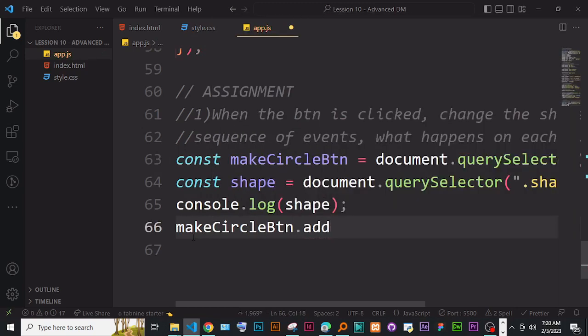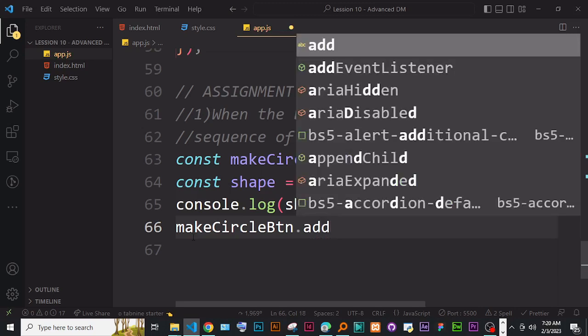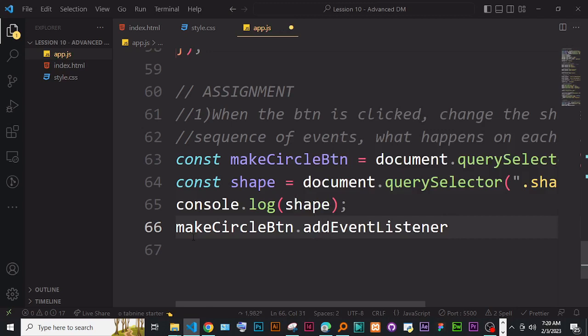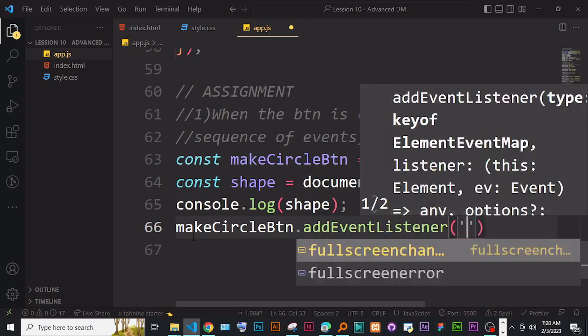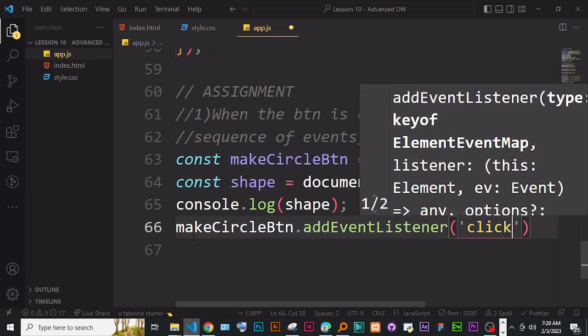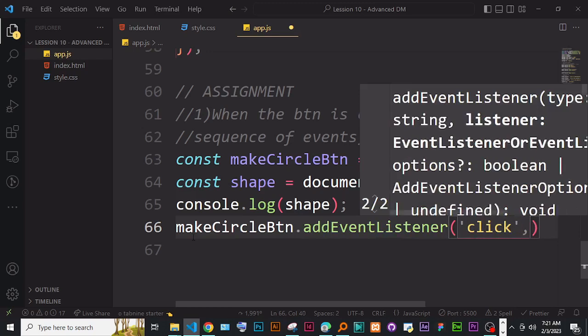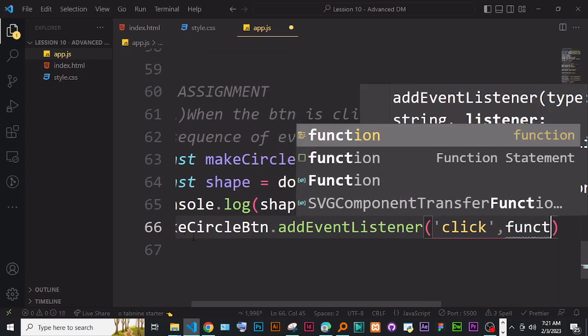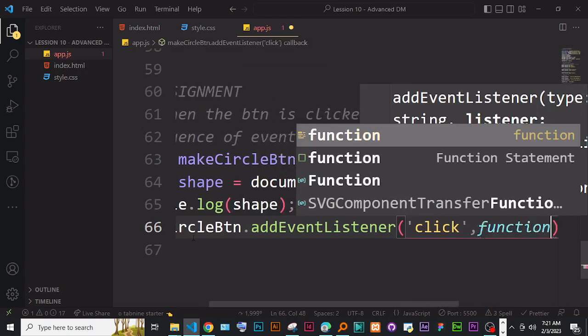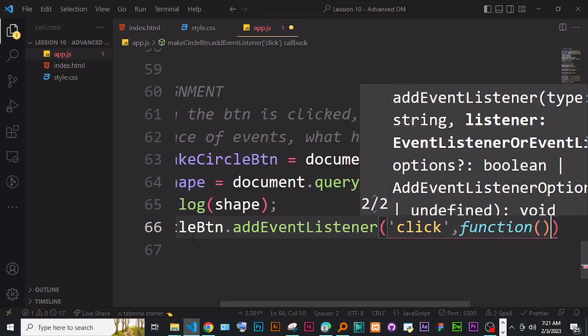So we want to listen to this, add event listener. And what is the event we are listening to? We are listening to a click. And when that click happens, what do we want to do? We want to do this function. Okay, so write your function as usual like that.